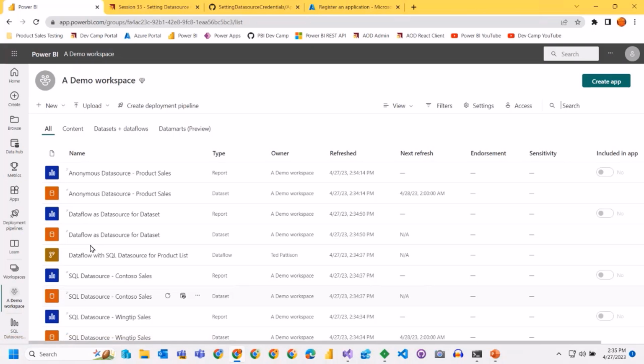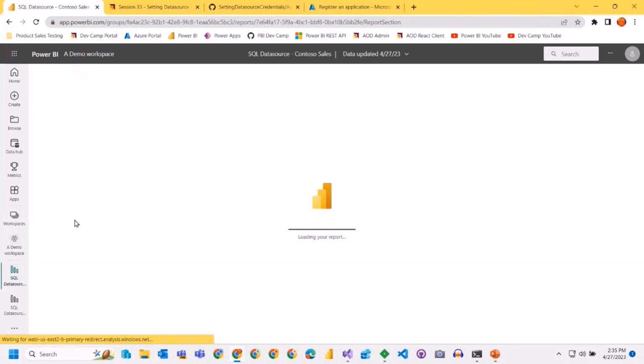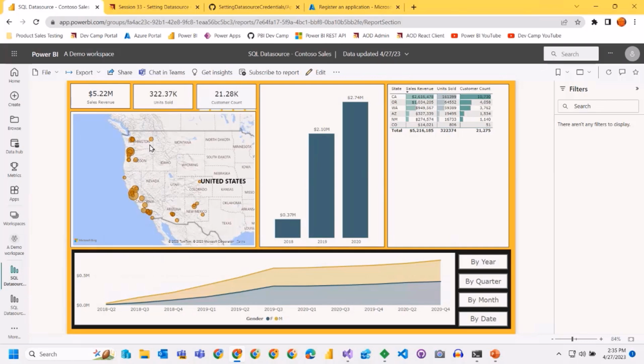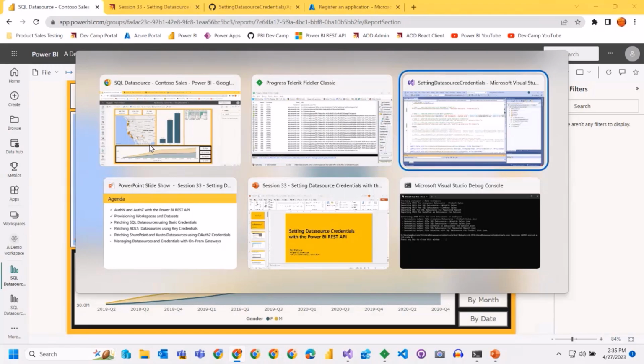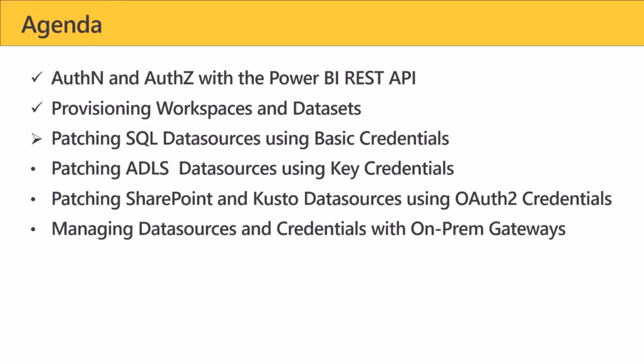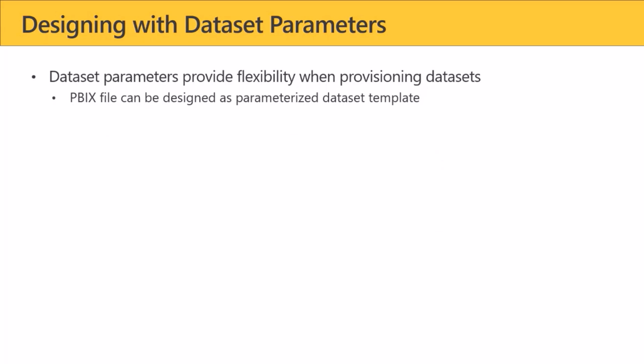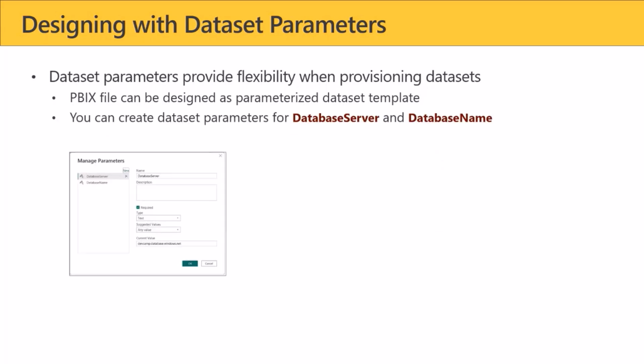Okay, and then there's a second one, which is the Contoso sales. And what we'll see is that we have the exact same data set and report. We just parameterized away where the database lives, so we can use this data set to, on demand, create data sets for different customers. So the key to this is, when you create a data set, to design it with data set parameters. In our case, we have a pair of parameters, which is database server and database name.